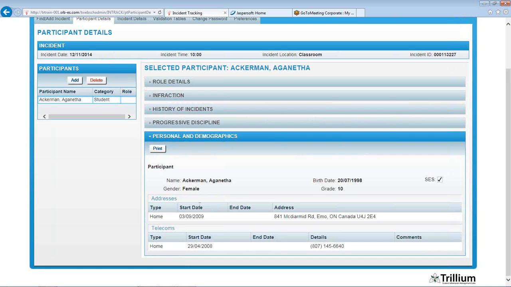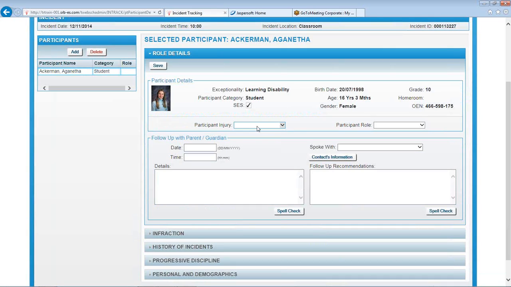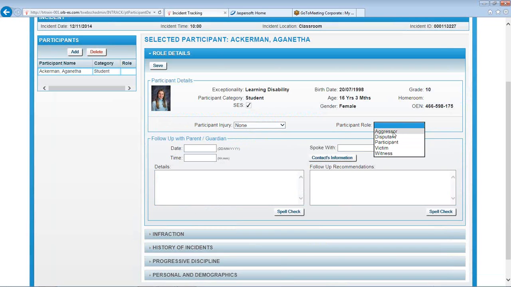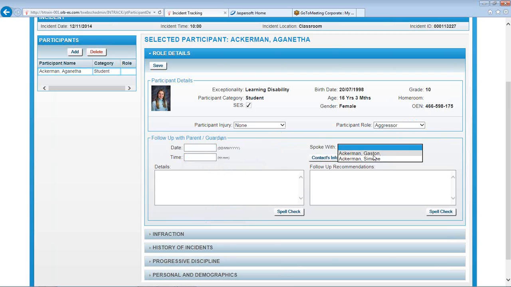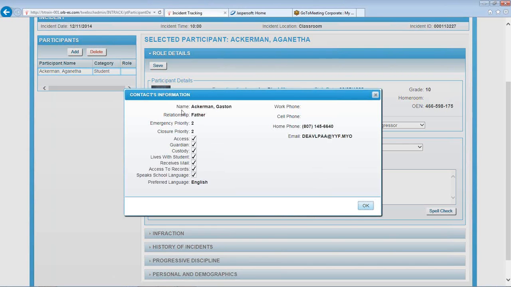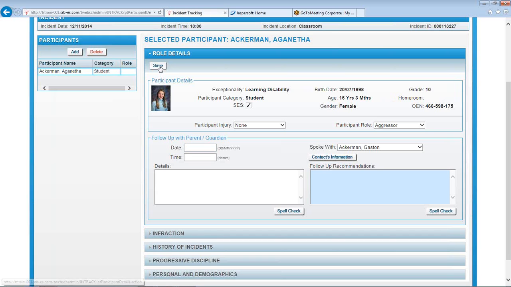Some of these are read-only. For example, the personal demographic section is read-only, and other sections are intended for you to record information. Up here, you can record a participant injury, the participant's role, follow-up date and time with the parent and guardian, name of individual with whom the school had contact. This brings up a quick pop-up window with the contact's information. Enter the details, follow-up recommendations. Once you've entered the necessary information, simply click on the Save button.